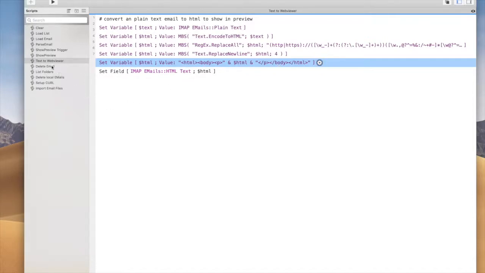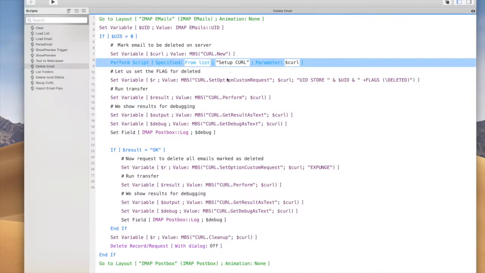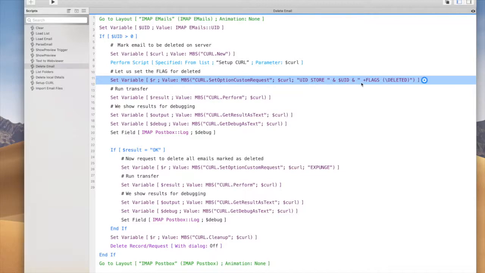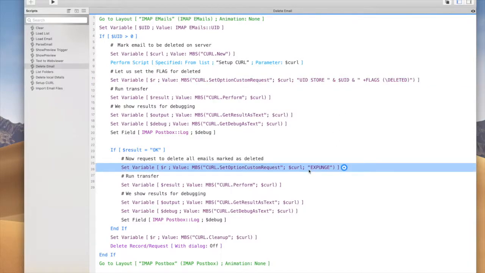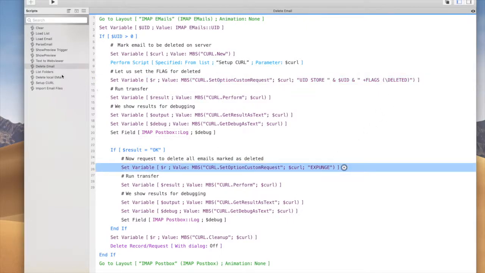Works wonderful. To delete an email, we do another curl transfer, but this time we have here the command to put the flag deleted on the email. The email is identified by the unique ID, so it's really only this email getting deleted. We also use the expunge command to delete all the emails marked to be deleted. So this is like putting it in the trash can, and this is then emptying the trash can.